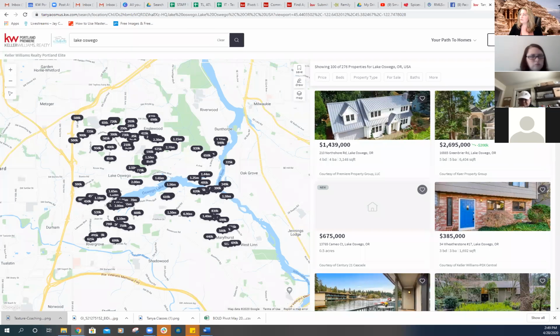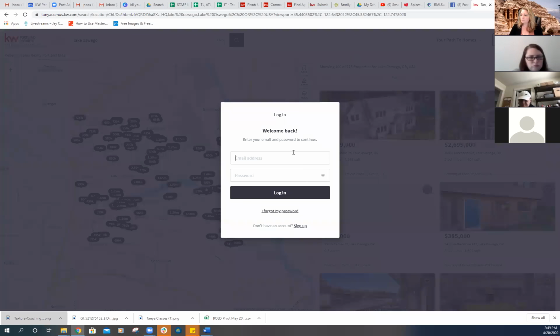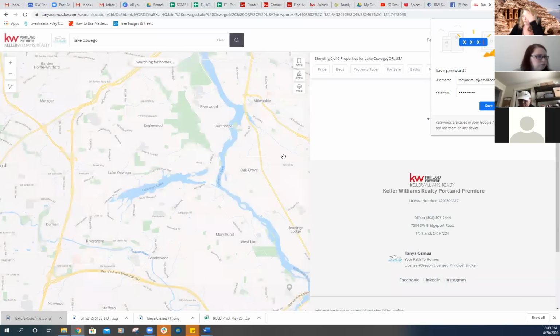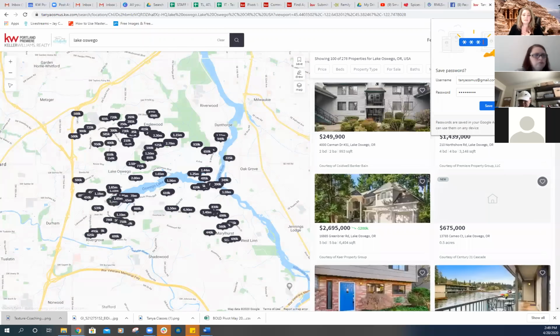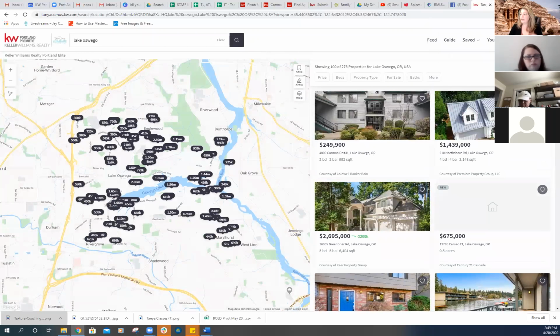But on here, if I logged in, see if I can remember my login. Okay, so this is me as a customer logging into my agent's website, right? And I can come in here and create all the searches that I want.